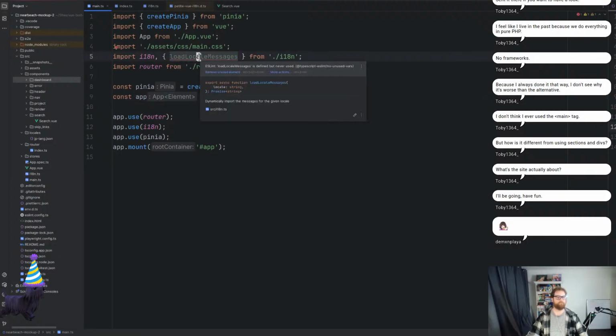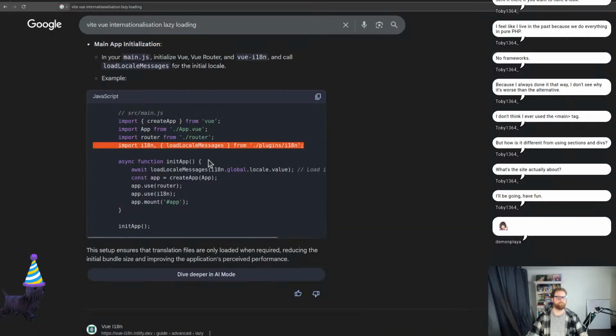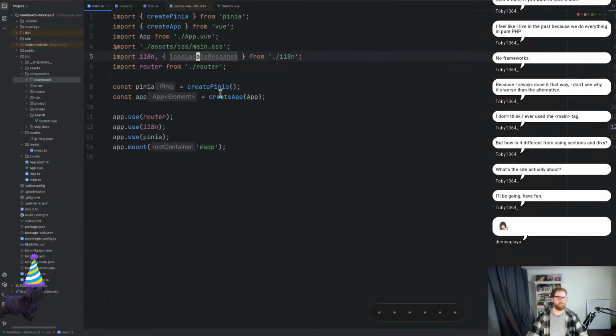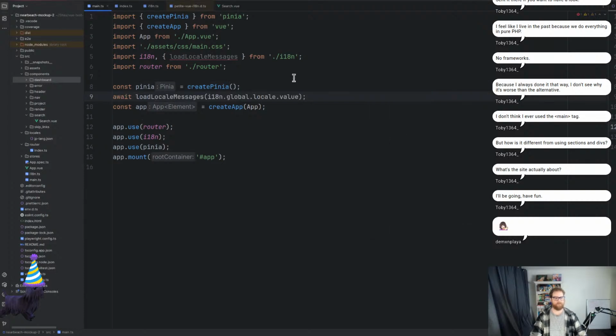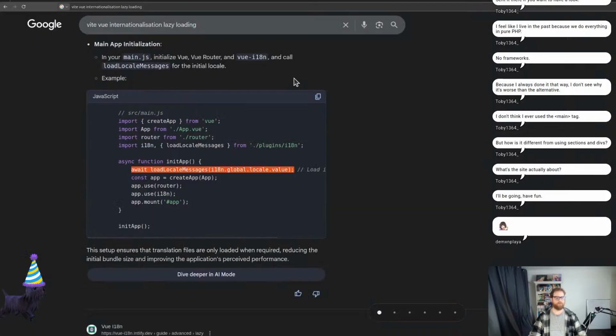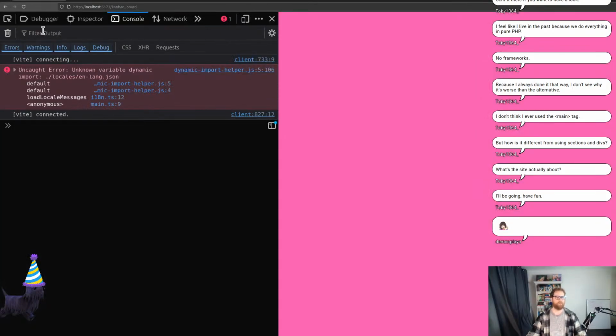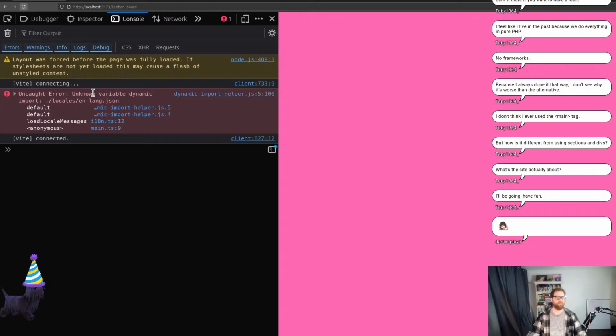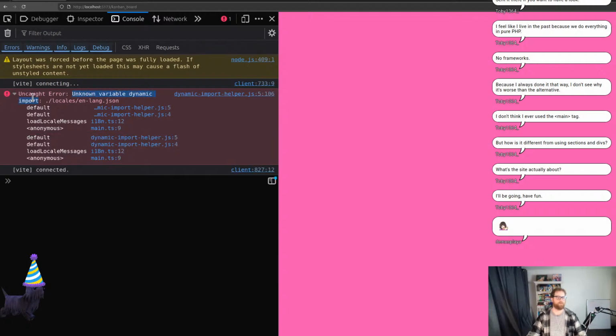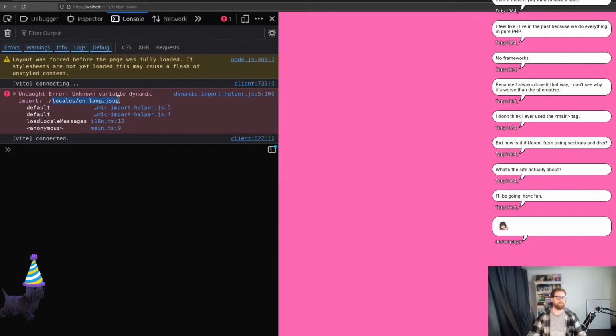What the? That's got to be done before creating the app. So that will be done here, and then it'll be all plugged into there. And then if we go over here and hit reload, unknown variable dynamic import locales. English, all right, cool.